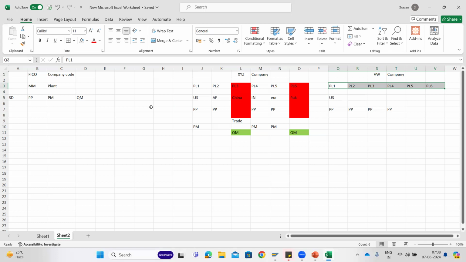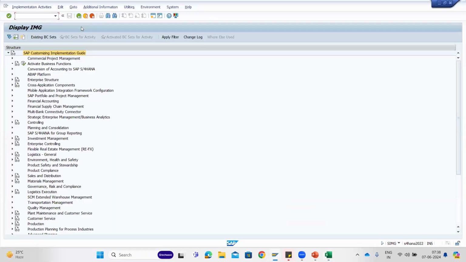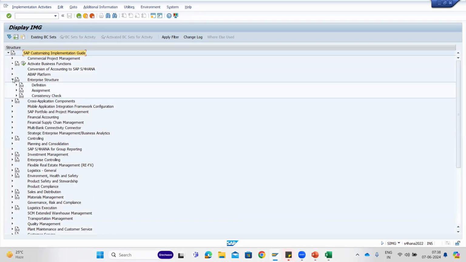Okay, we discussed the template. Let's go to the system now. So this is SPRO. Here you see the enterprise structure. We don't have any work in the enterprise structure, but just for knowledge, for reference.